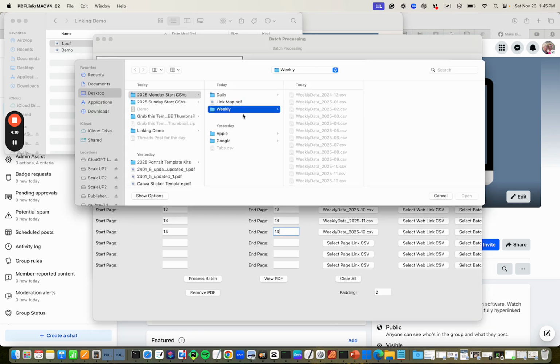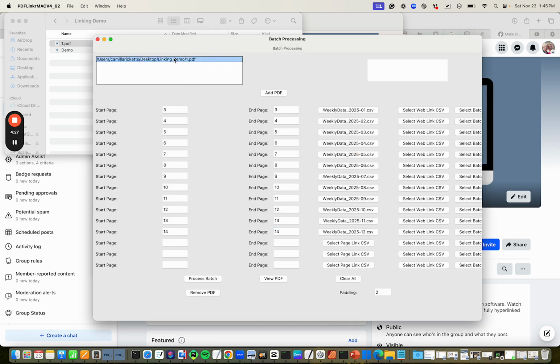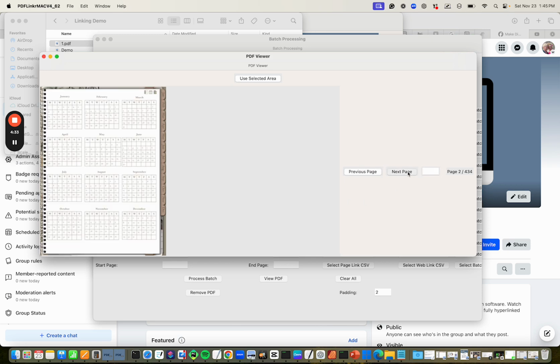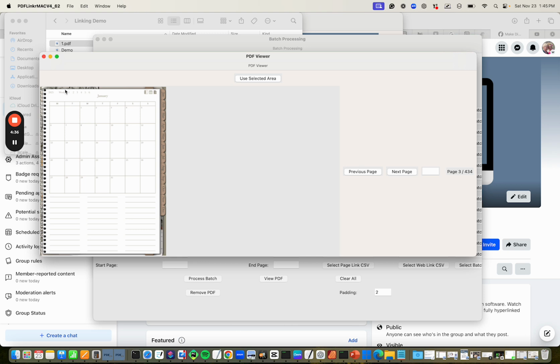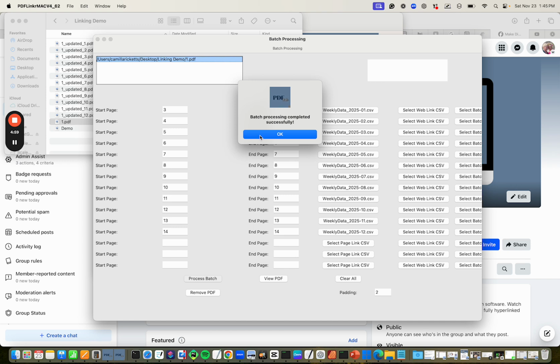So I want to add my PDF. And then I'm going to view my PDF. And then I'm going to go to one of my calendar pages and I'm going to select my area up here that I want to add my links to. Remember to always drag from the top left to the bottom right. Tell it to use that selected area, and then we're just going to say process. Now this is going to create 12 new PDFs, so we're going to have to clean that up, so that's fine.